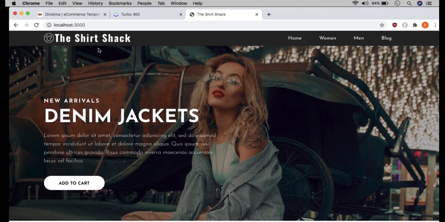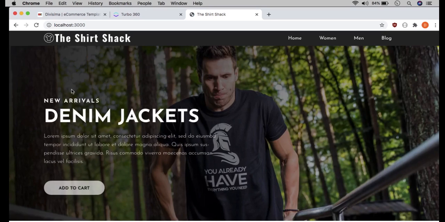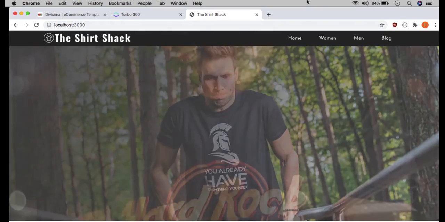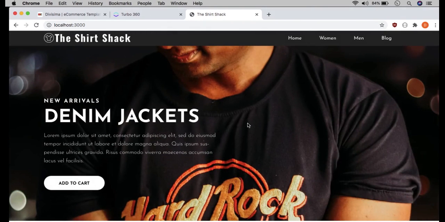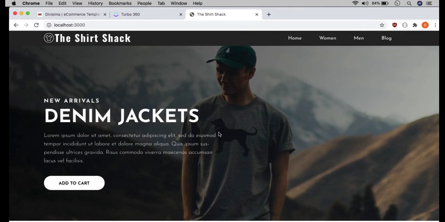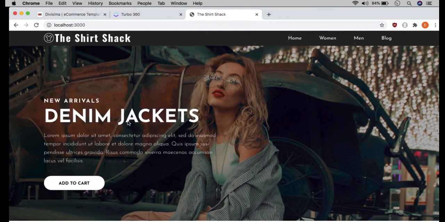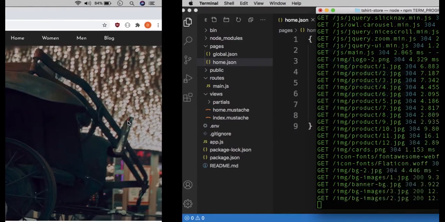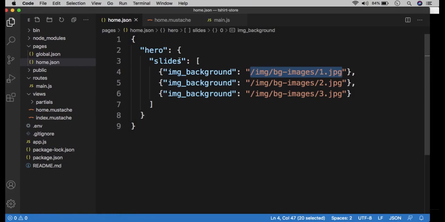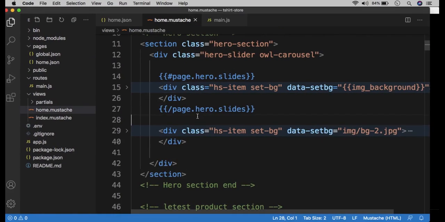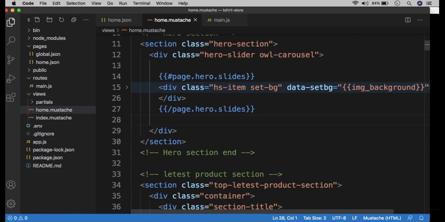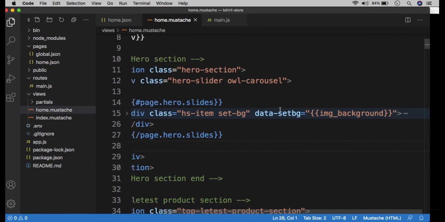Head over to localhost, and now we have our first image, second image, third image, and then this is the one from the original theme, which I didn't remove. So let's go ahead and head back here to the home mustache, and let's get rid of the one left behind, and we are all set to go.